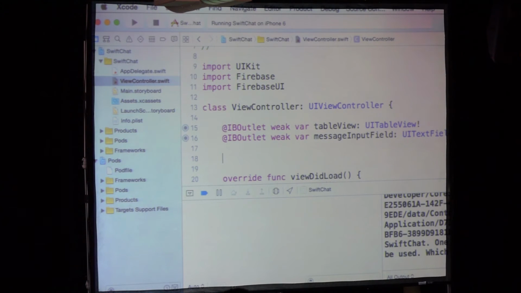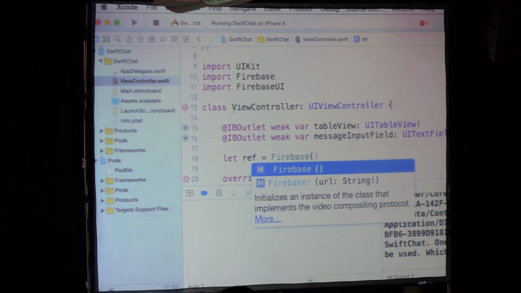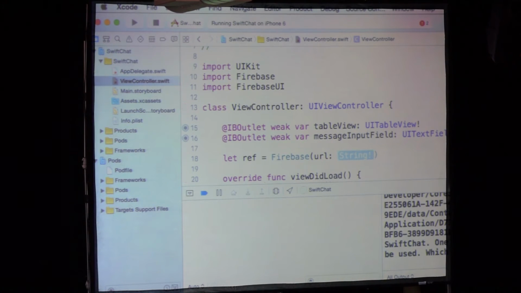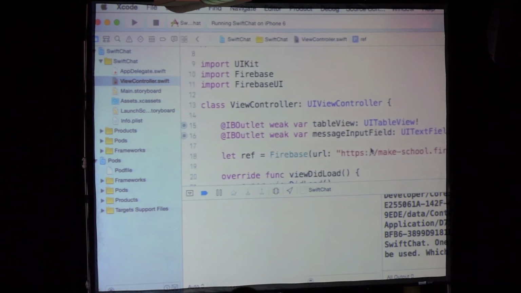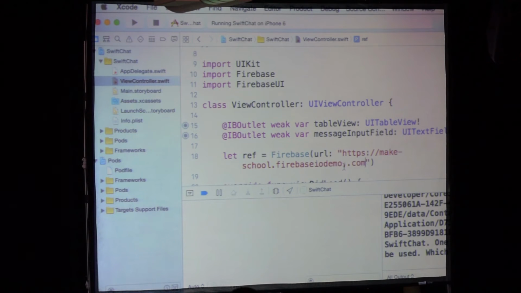And then right under where we declared those properties on this class, you're going to say let ref equal Firebase. And there's this idea of a URL. So now you're instantiating an instance of Firebase that we're calling ref. And there's my Objective-C showing. We're going to give it a string for that URL, and we're just going to call it makeschool.firebase.io, demo.com.